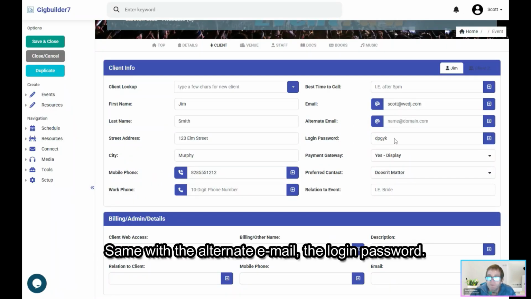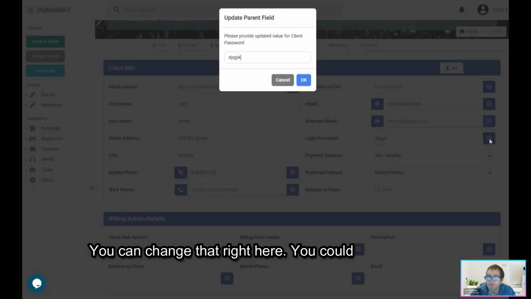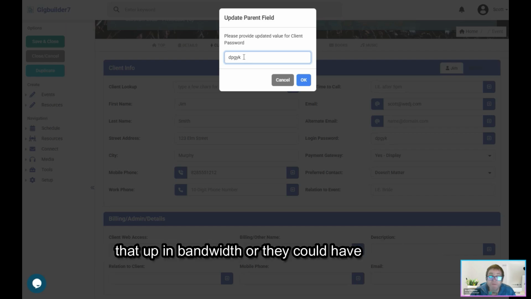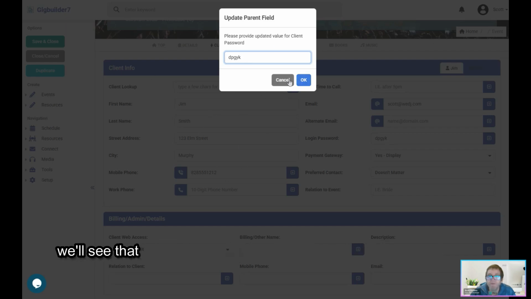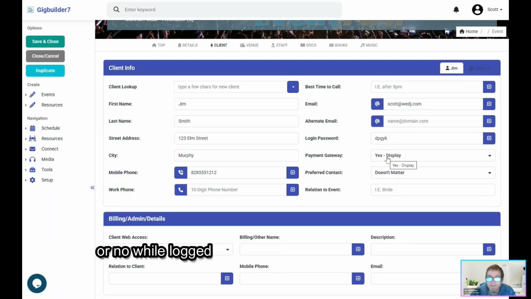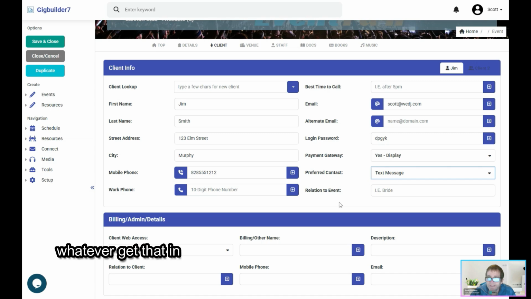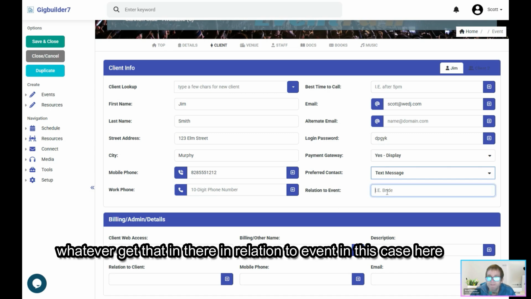The login password, this is the password that they will use to log into the web and do their work. You can change that right here. You could have also set that up to begin with, or they could have set it up when they checked availability online. Again, we'll see that in another video. Can they see the payment gateway, yes or no, while logged in? Are they the preferred contact? Who is that? How does it matter? Do they want to be texted? Whatever. Get that in there. In relation to the event, in this case we'll just say groom.